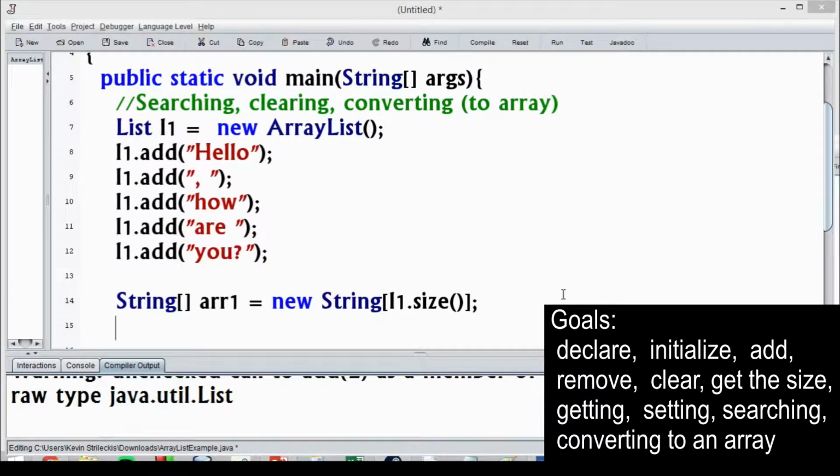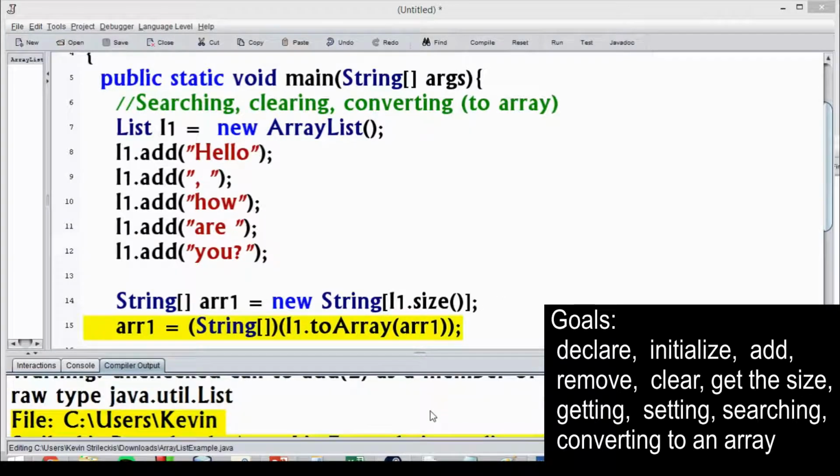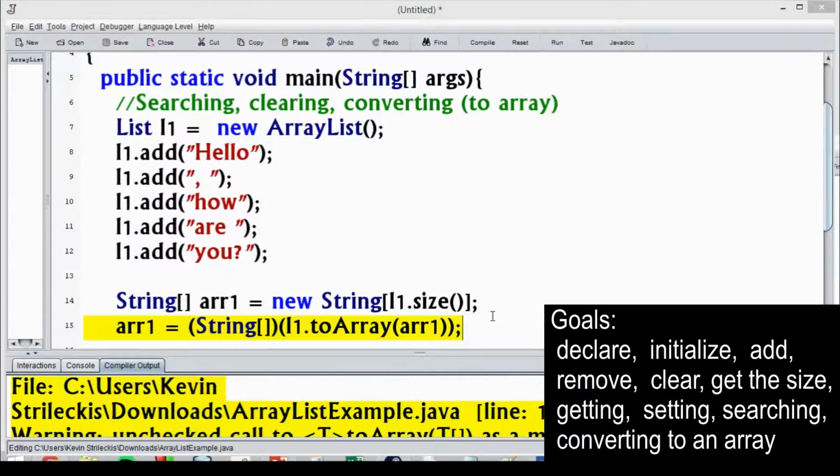Then what I do is I take the array I was just working with, and I've allocated it, now I initialize it to, and this is going to be kind of complicated, but I'm casting it to a string array, casting L1.toArray, and then pass it ARR1 inside there. And with that, I do get a warning, but it at least will compile.